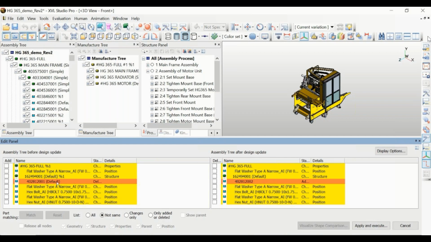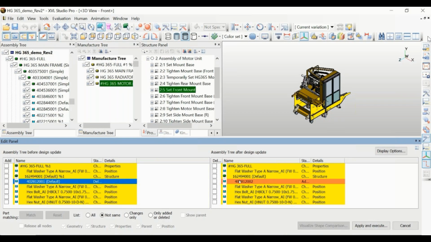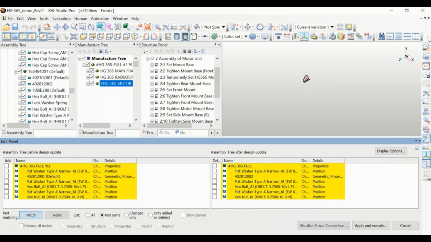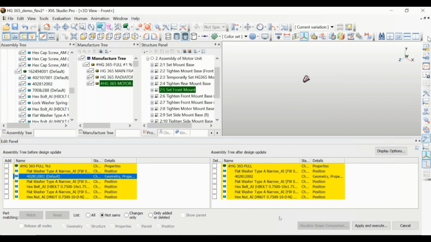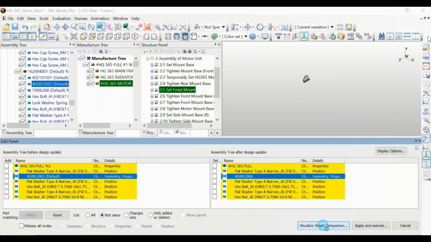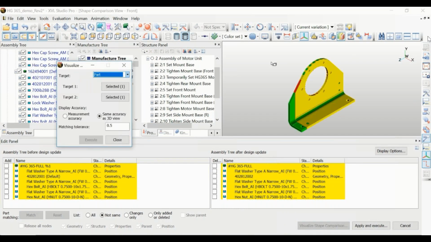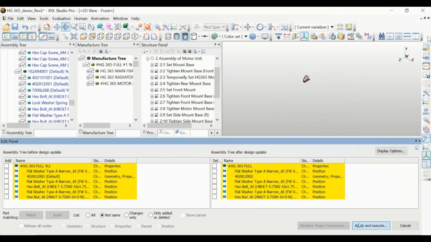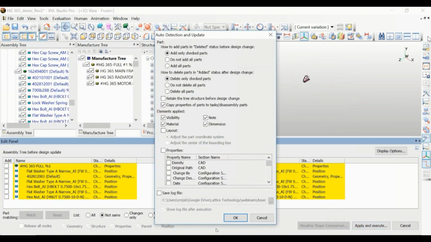When we look at these, we see that the part numbers are very close. They've just been incremented. So let's go ahead and match those, which tells Studio that it's the same part despite the fact that the numbers changed. We can verify this by doing a visual shape comparison. This shows the differences in geometry between the two parts. Once we're happy with the match, we can go ahead and finish the update.